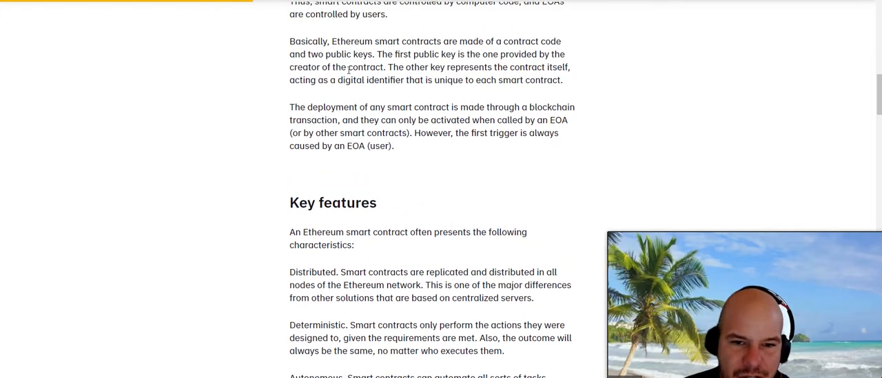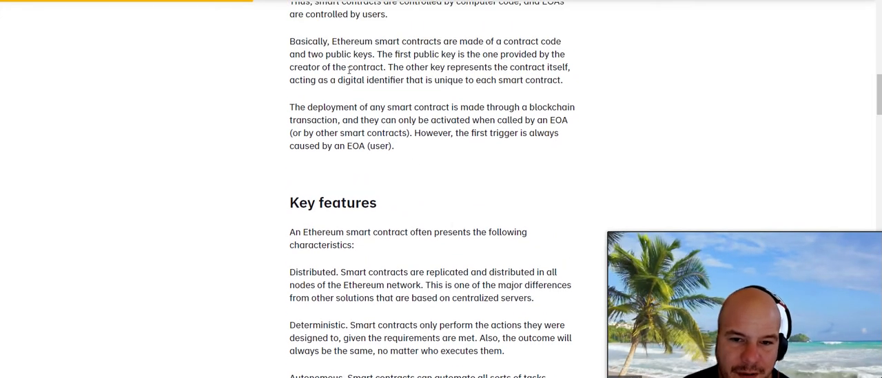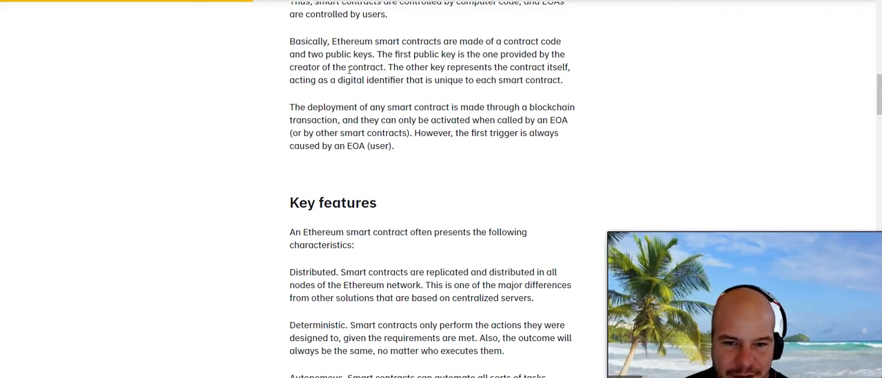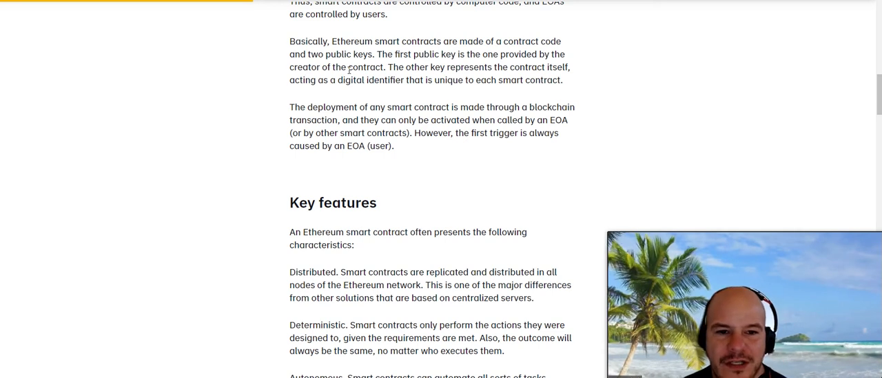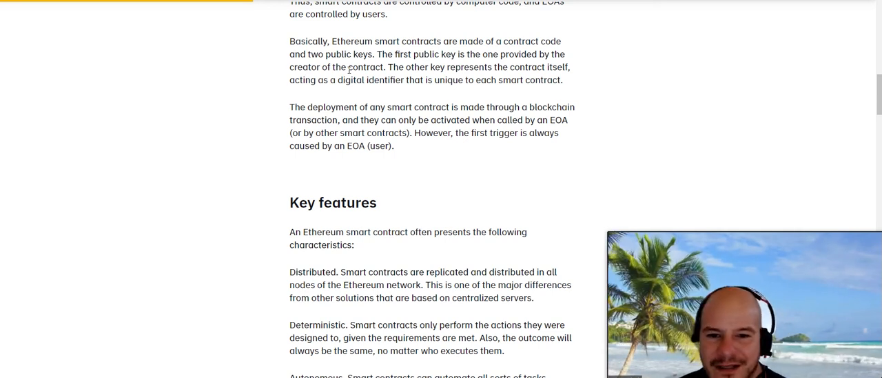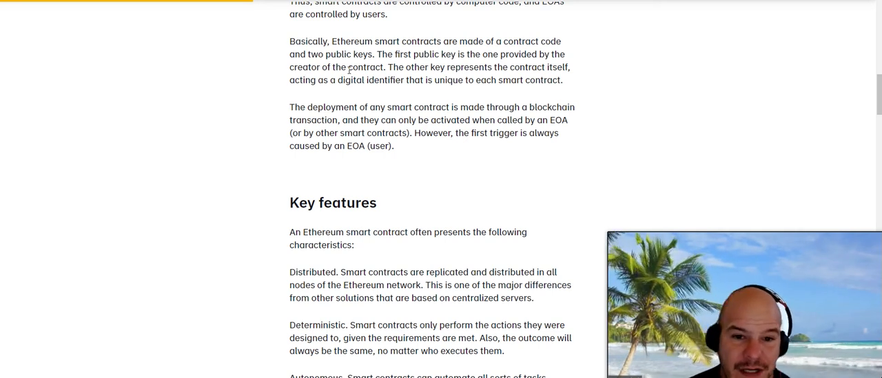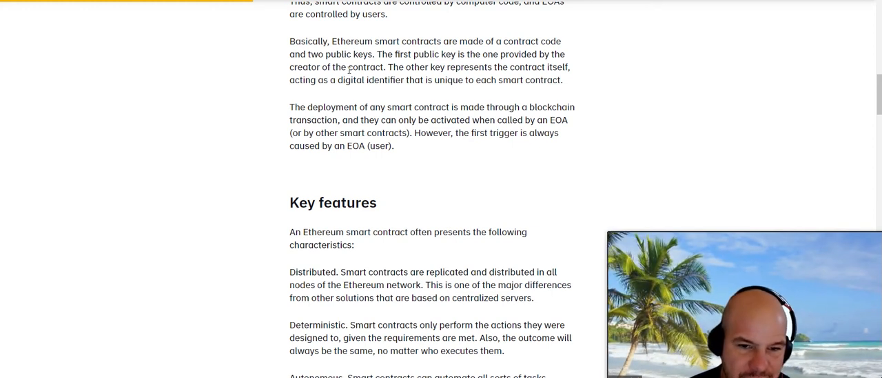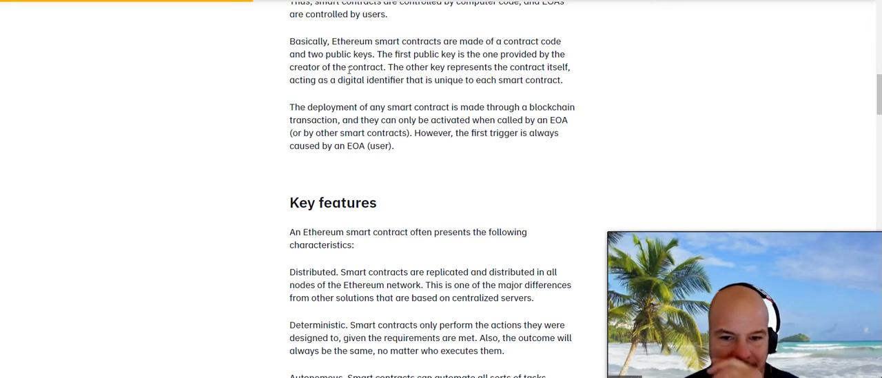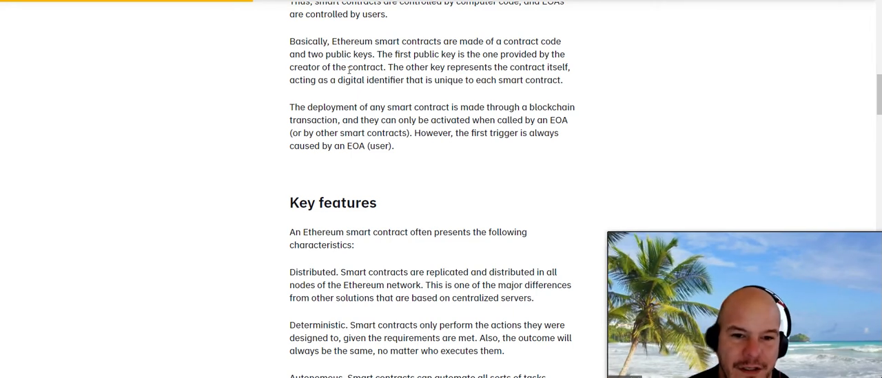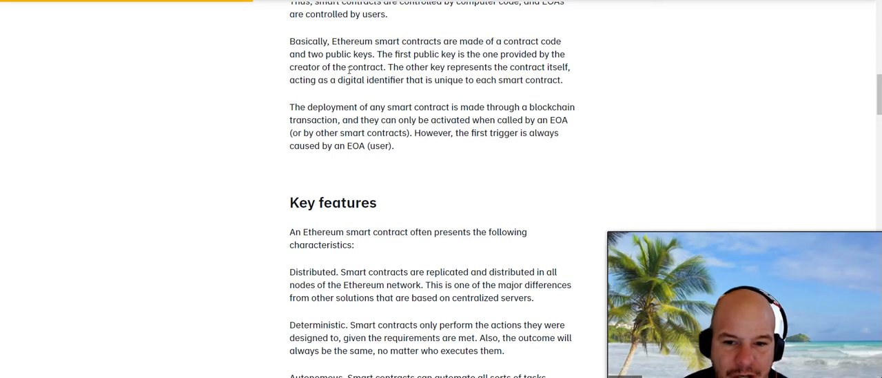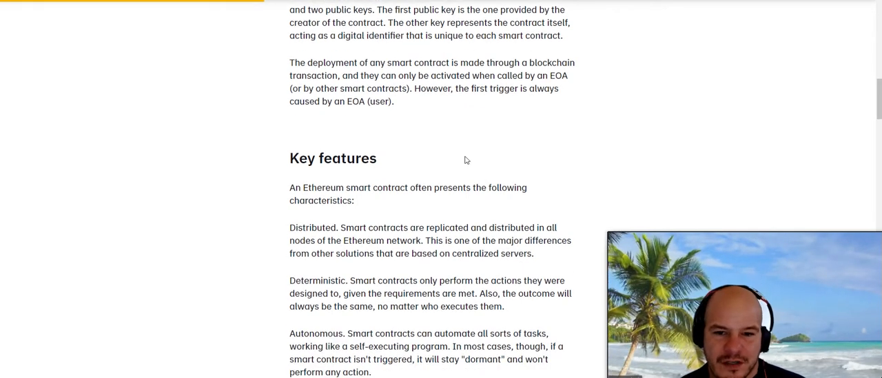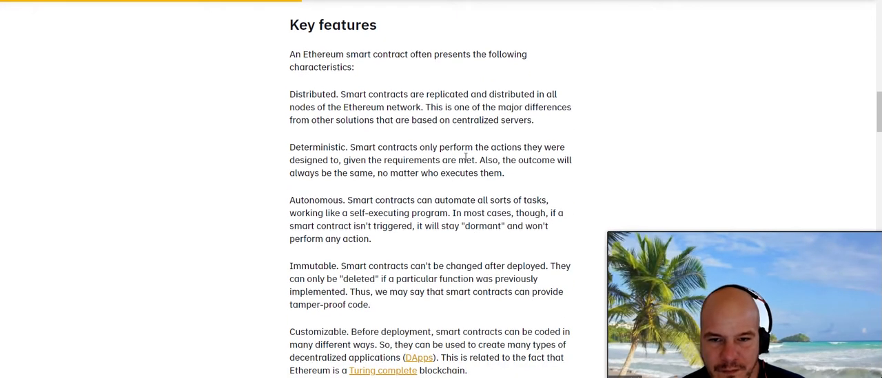Basically, Ethereum smart contracts are made of a contract code and two public keys. The first public key is the one provided by the creator of the contract. The other key represents the contract itself, acting as a digital identifier that is unique to each smart contract. The deployment of any smart contract is made through a blockchain transaction, and they can only be activated when called by an EOA or by other smart contracts. However, the first trigger is always caused by an EOA user.